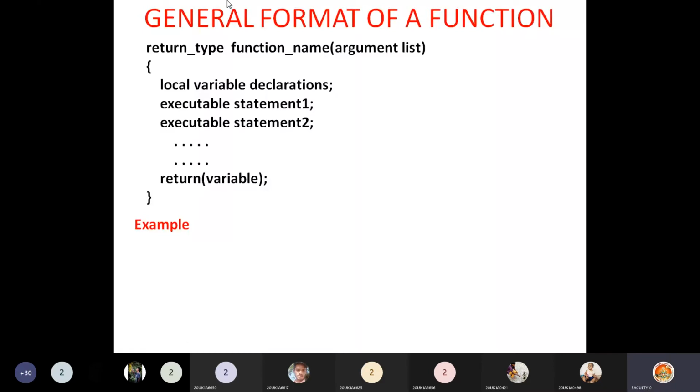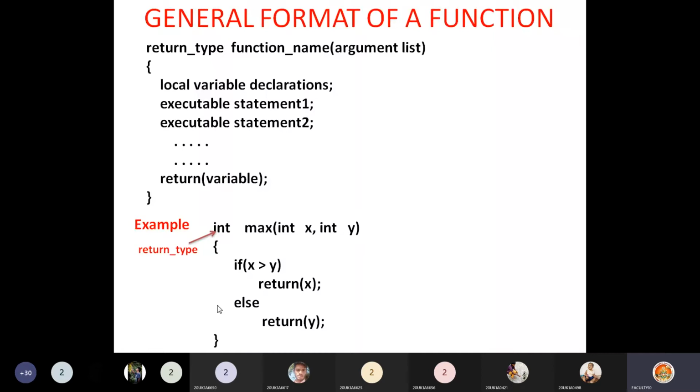Example we'll see here, how it can be defined. Now we defined one function, which is our own function, satisfying the general form here. Now see here, the return type is int. This int is called the return type. Why this return type? It informs the compiler or computer whether this function is going to return some value or not. That is informed by using this return type.